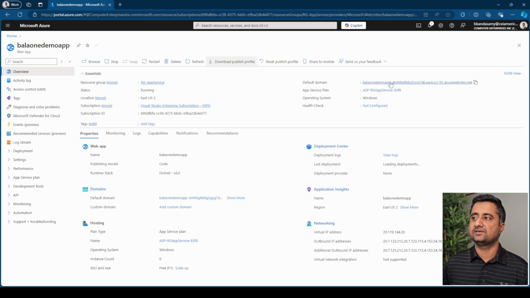On the right, you see the default domain is set up with the azurewebsites.net URL. And then you have it is running. It's in the East US, and all the details are here. Health check is at the moment not configured. If you go further down, these are all the basic things you get.